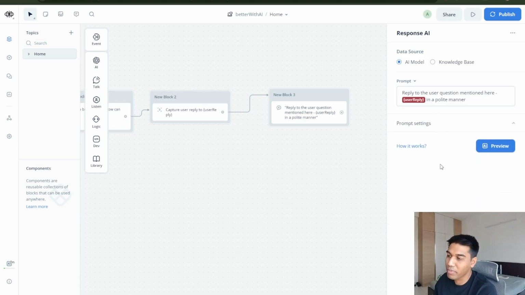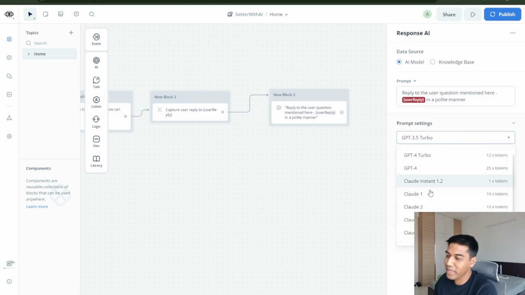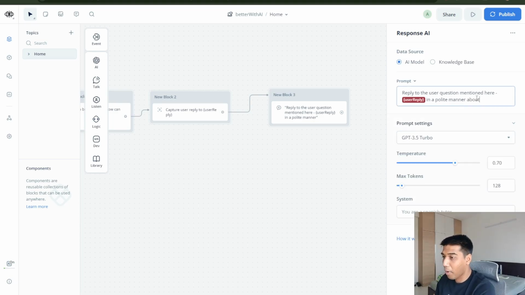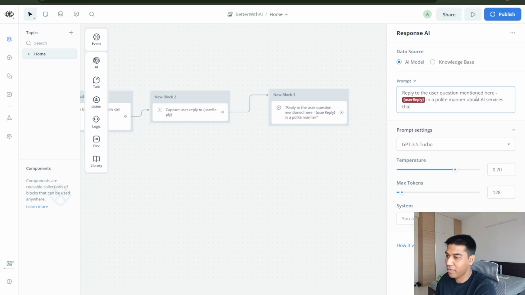You can see there are prompt settings available. Okay, now if you are on a free plan, you are just going to select GPT 3.5. That's the only option available. I have a paid plan. It costs $50, but the free plan should be very good to go if you're just starting out. Okay, about AI services that we offer.